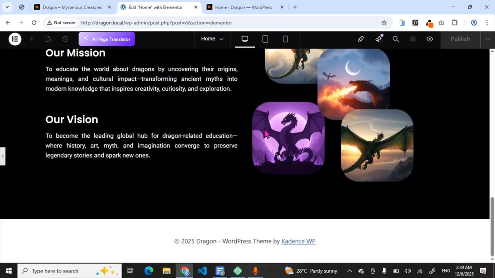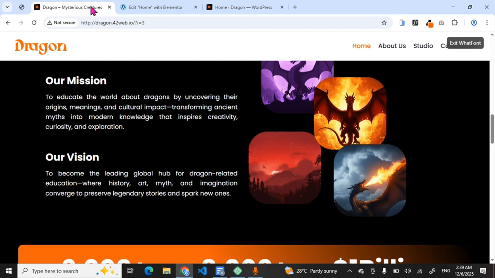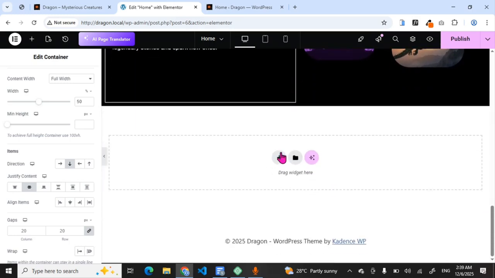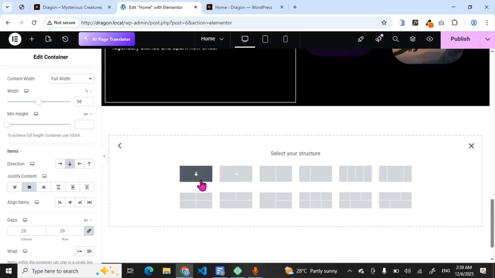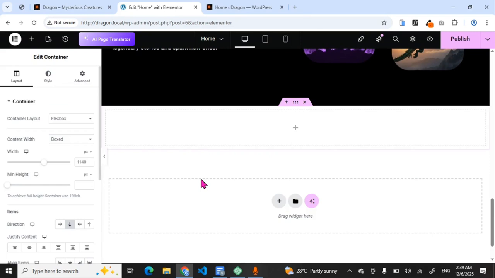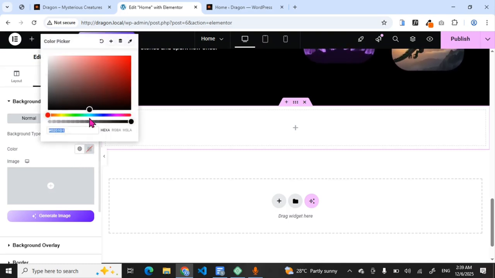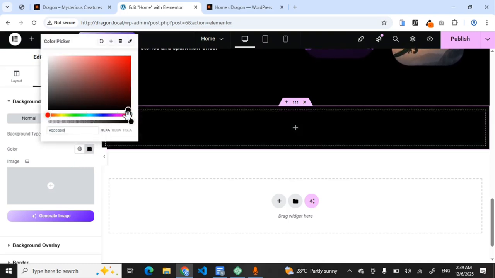Alright, so the next thing we want to do right now is to create the next section. And this is the next section, as you can see. For us to create this section, it is very easy and straightforward. So just come over here. Create a background, and let us change the background to black. Alright, so this is what we have.